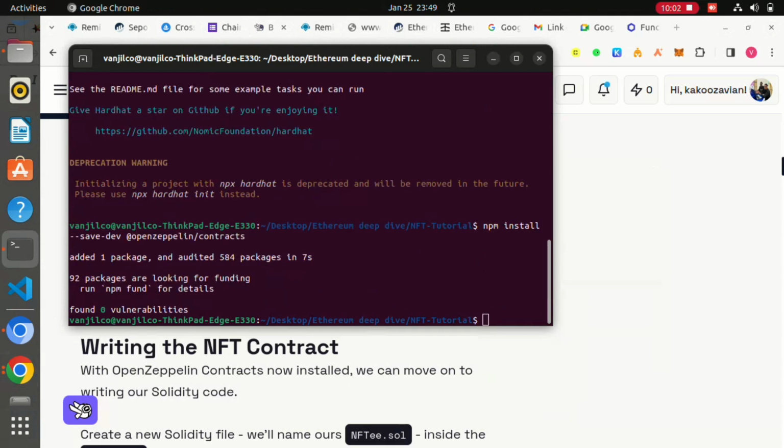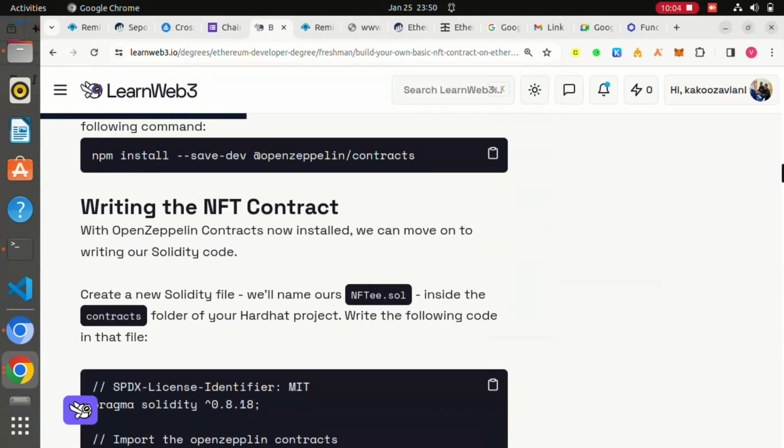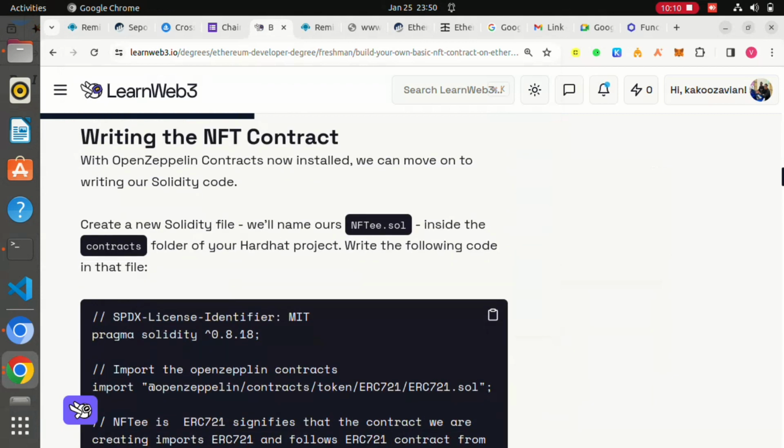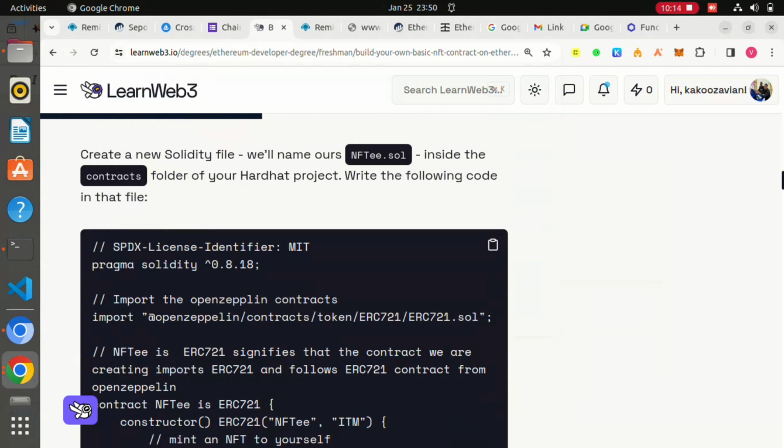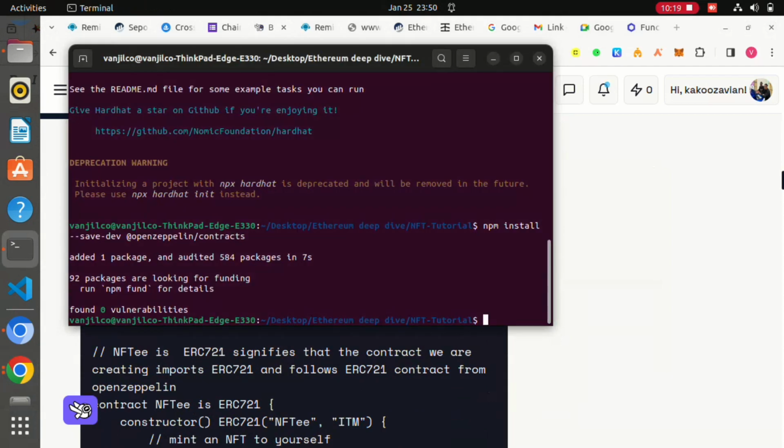Okay, writing the NFT contract with OpenZeppelin contracts. With OpenZeppelin contracts now installed, we can move on to writing our Solidity code. So create a new Solidity file. We'll name this nft.sol.